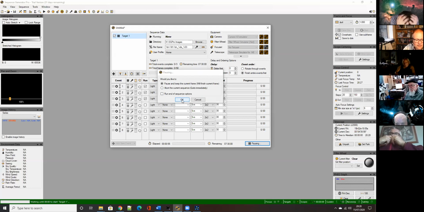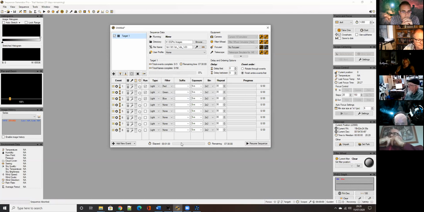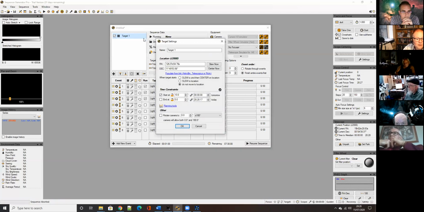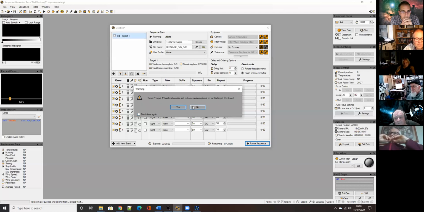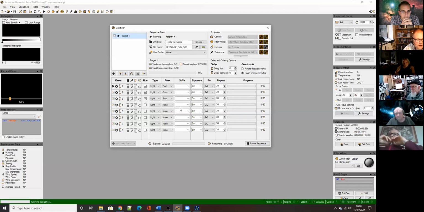I don't want it to do that. I'm going to say just abort straight away, please. I will turn that back off. And now you'll see it says resume sequence as opposed to start sequence. So it knows we've already started the process and we are in a paused state. So I can then just simply click on resume, and it should now, yes, that's fine.